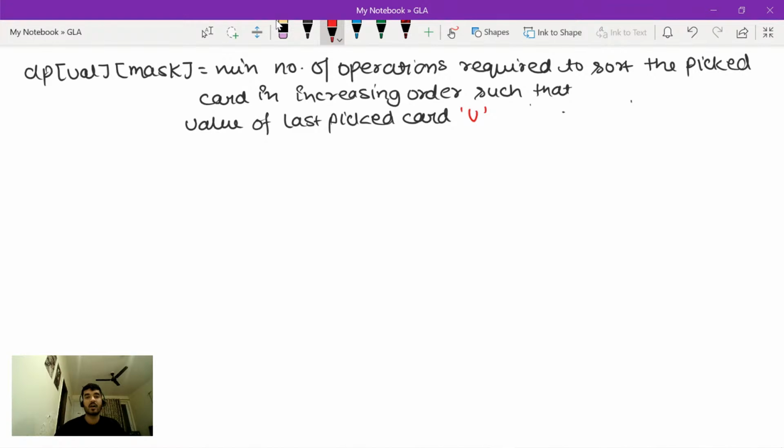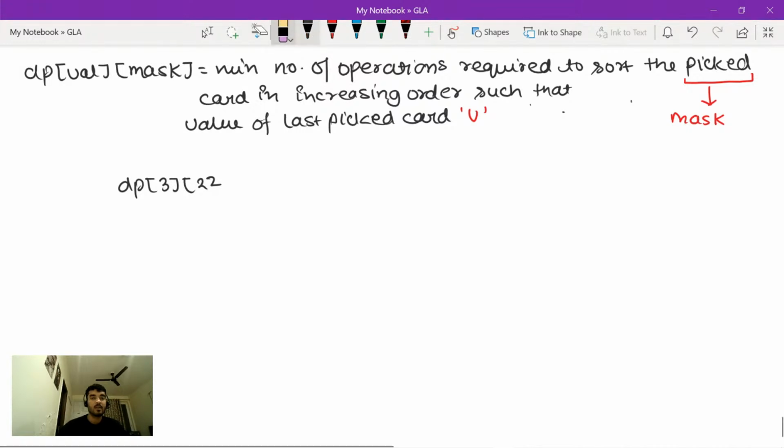And how will you get the picked card values? You will get them via this mask. Mask simply means hiding some information inside it. Let me give you an example. Let's say DP of 3 comma 22 is equal to 5. What does it mean? It simply means a minimum of 5 operations is required to sort the picked cards. And which cards have I picked? That will be given by this mask.